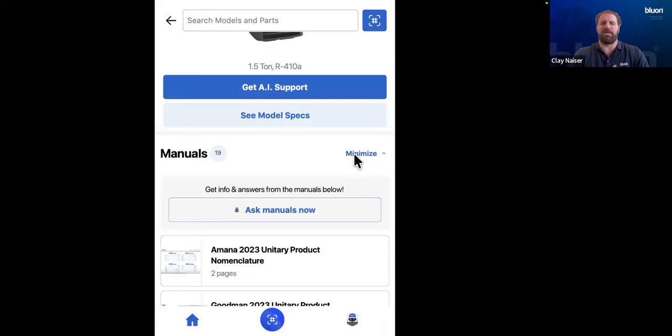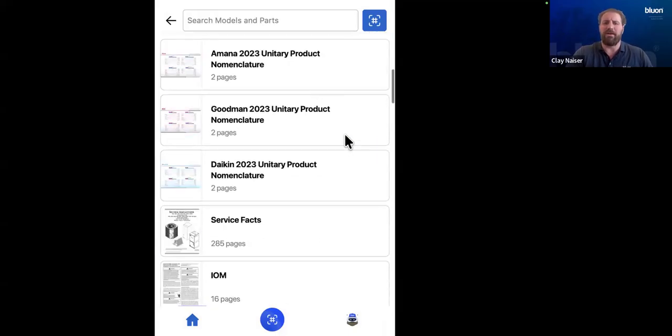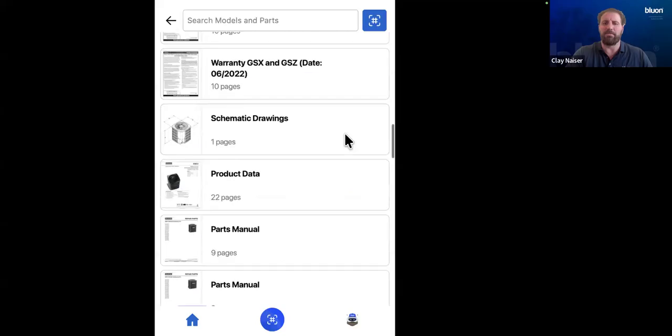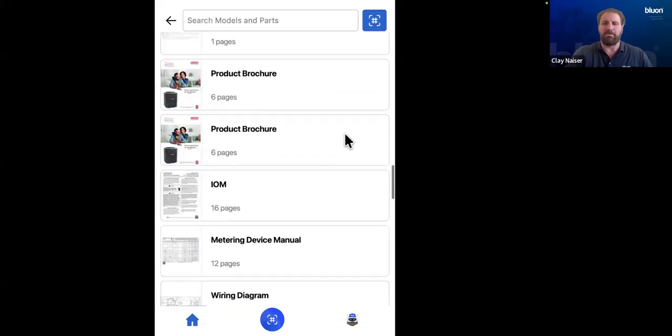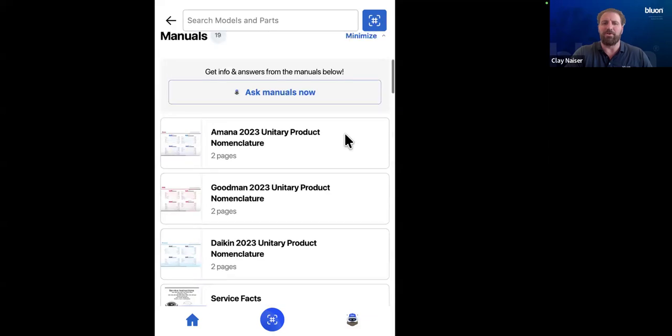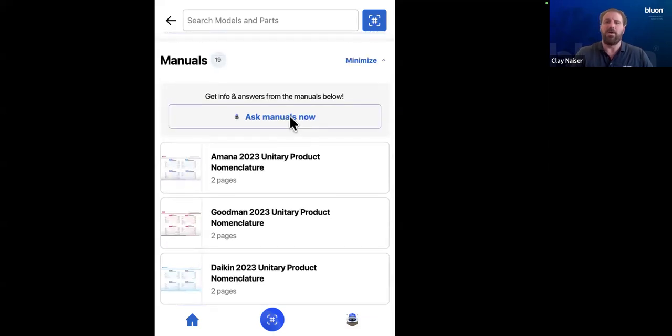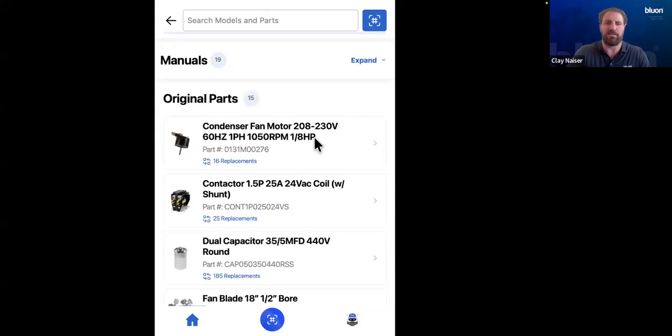On the manual side of things, you can dive in here. You're going to have everything from service fact, product data, IOMs, wiring diagrams, you name it. Here at the very top, you're also going to see Ask the Manuals Now. When you click this button, it will take you directly into Master Mechanic. And now no more scrolling through those manuals, 50, 100 pages trying to find what you need. Hit Ask the Manuals, ask the question, hey, I'm looking for these error codes, this flash codes. Well, hey, what should this sizing be? Go in and ask that, and it will pull it to the forefront for you. So save yourself a lot of time there, which we'll show here in just a second as well.